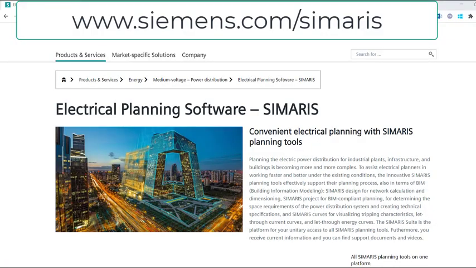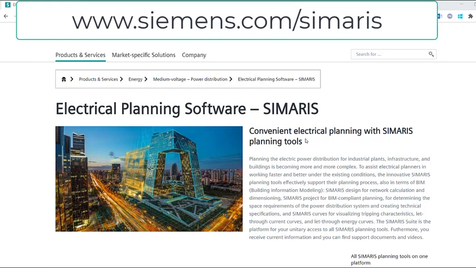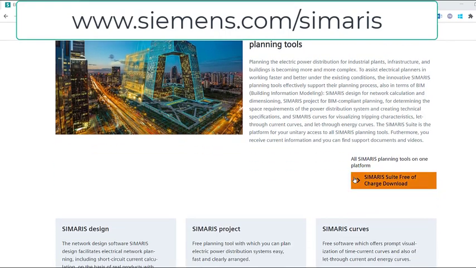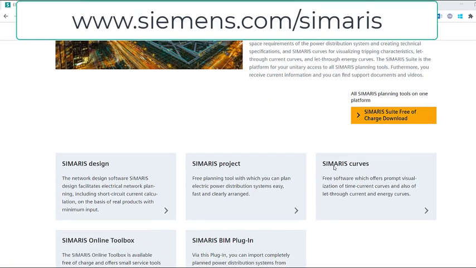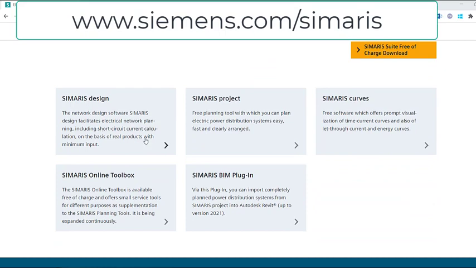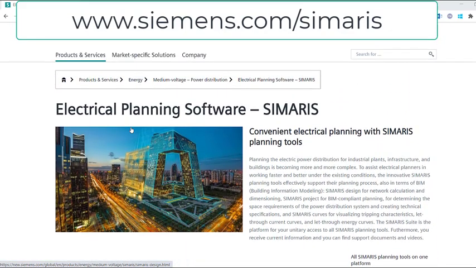Okay, here is the Simaris web page where you can download this from. I'll be putting the address at the top of the page. So simply, and there are other tools here, simply click here, Simaris Suite free of charge download. And as you can see, here are some of the tools and the descriptions of what it is you'll be downloading. Simaris Design is what we looked at today. See some of my other videos, for example, Simaris Therm, and quite possibly we'll be looking at our control panel design tool. So yeah, an easy enough place to download from.